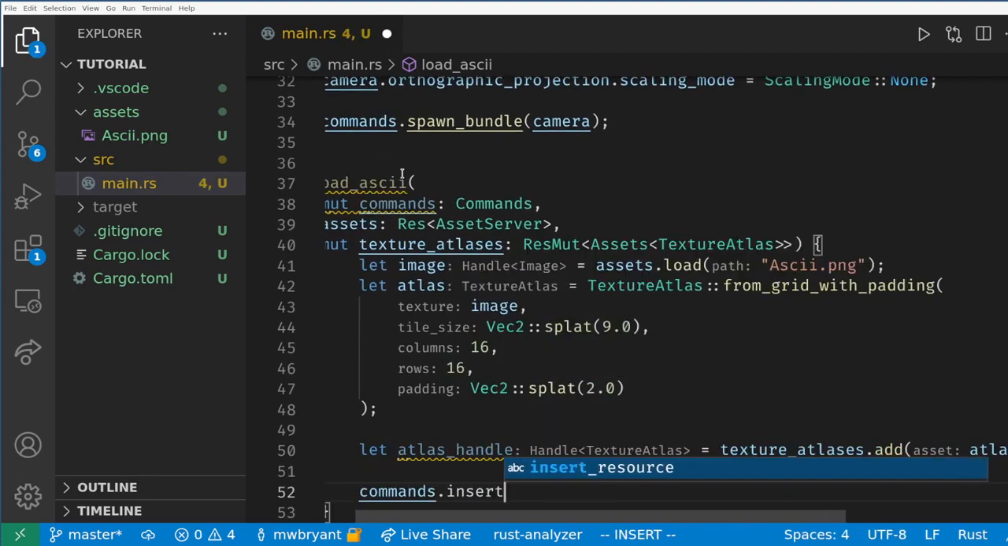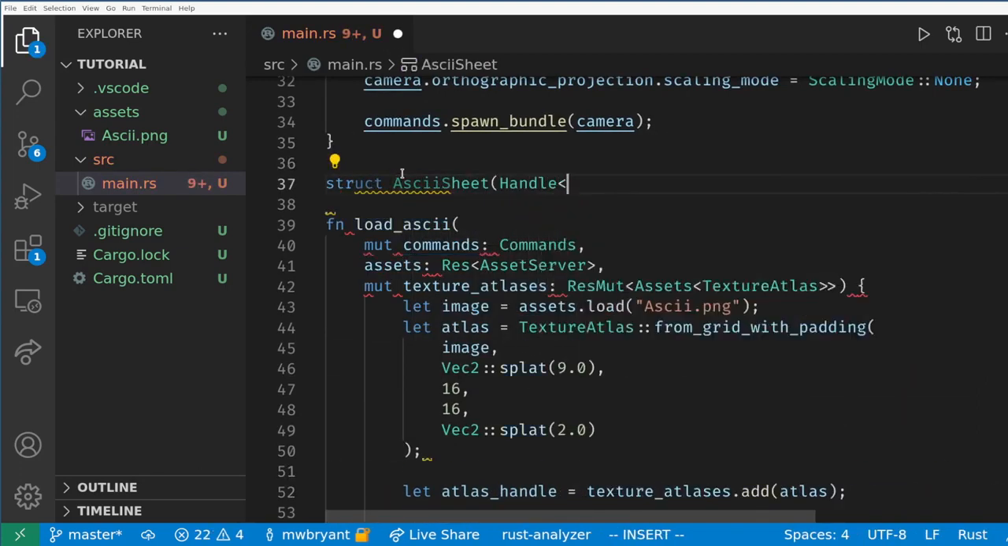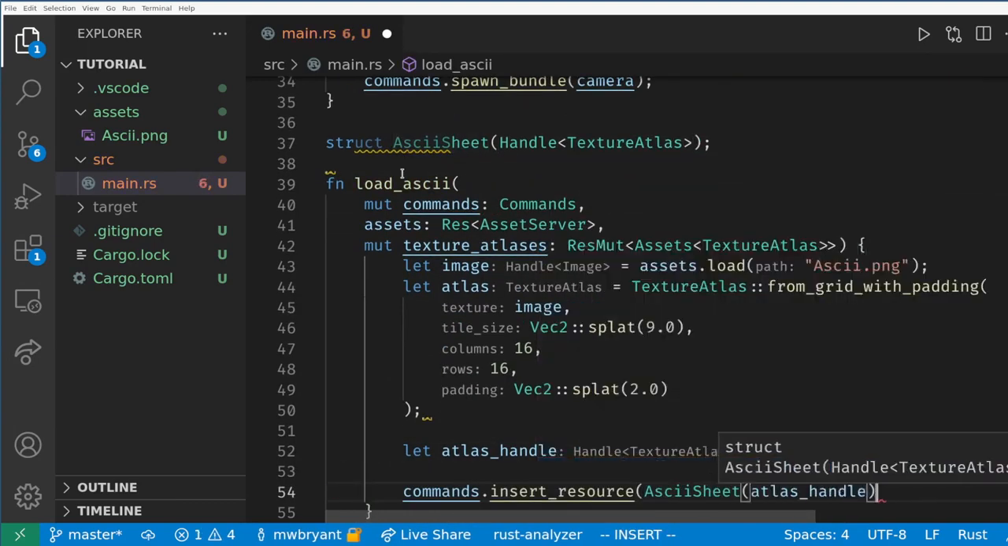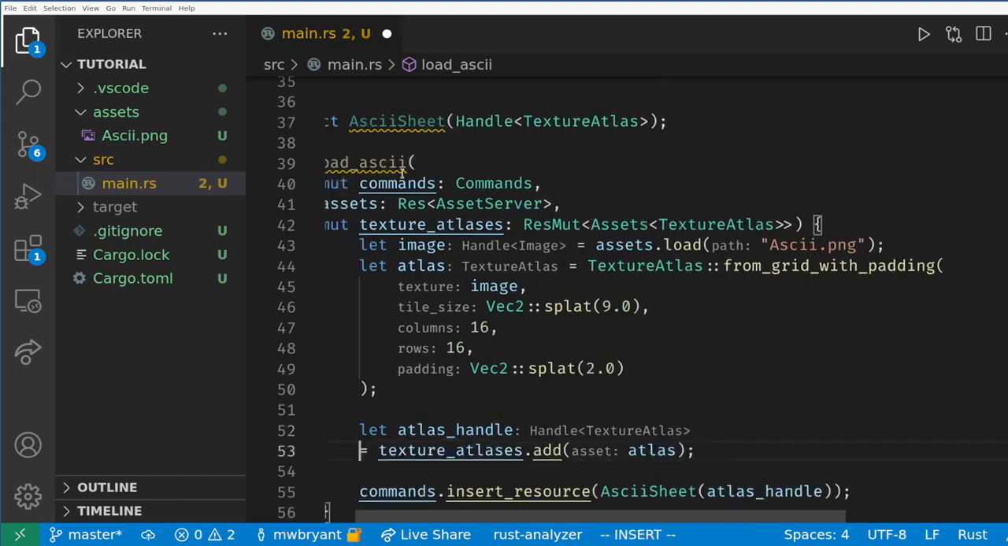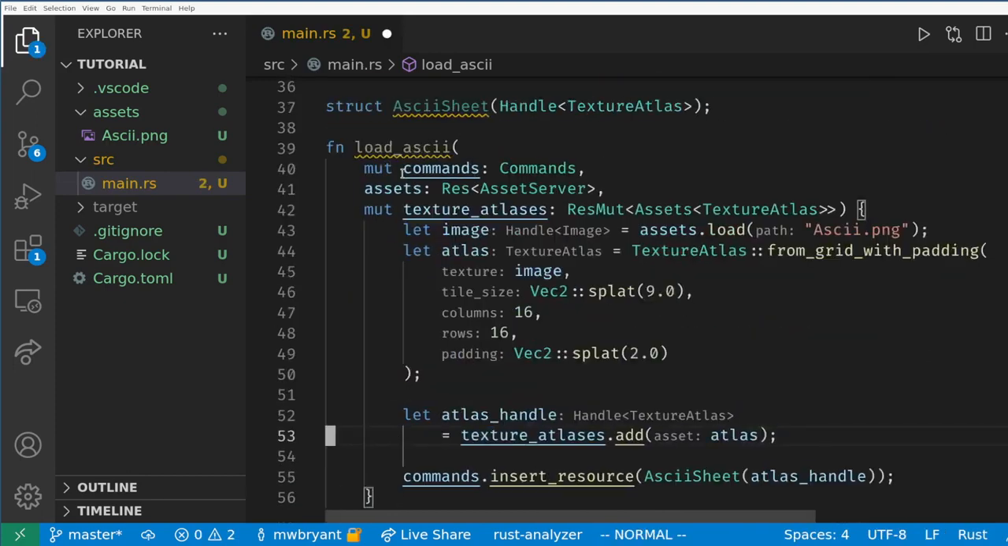Finally, for ease of use, I'm going to create my own resource called ASCII sheet, which will hold a copy of that handle. This makes it easy for any system in the game to get its hands on this specific handle and to spawn a sprite from it. So in review, we load the image, then we define the image as a texture atlas, register the texture atlas, and keep a reference to that atlas in a custom resource.